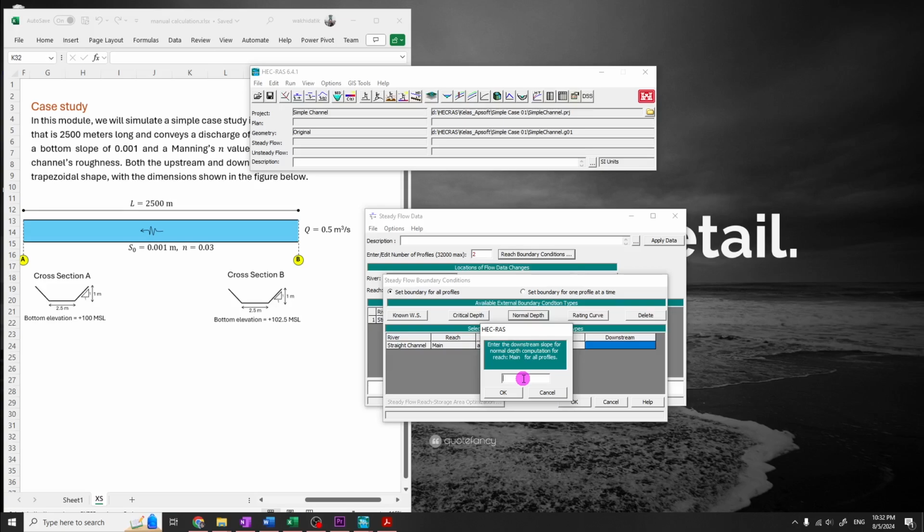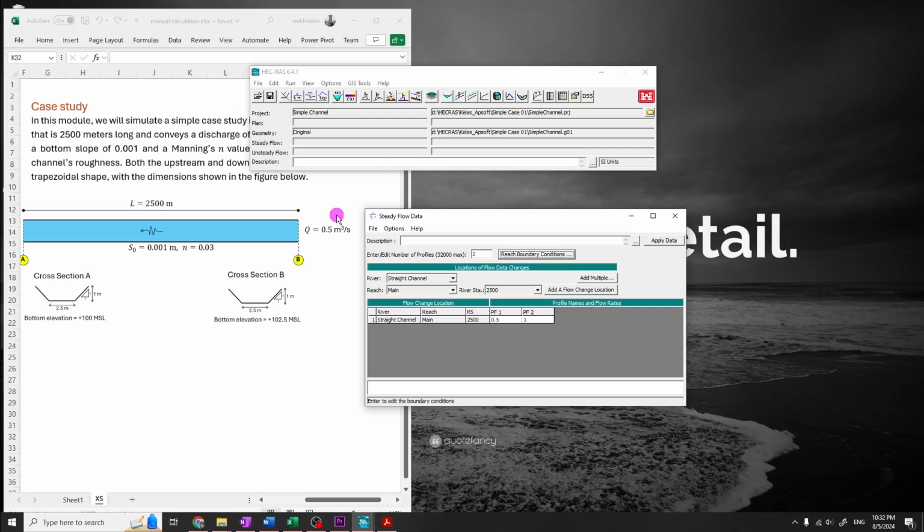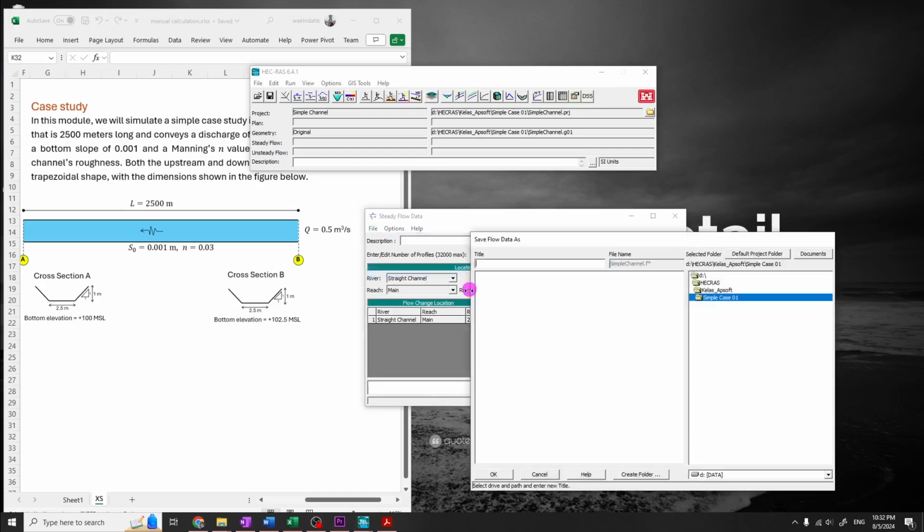Our river bottom slope is 0.001. Click OK on that. Click OK again, and let's save our flow data. We can call that flow 0.5 and 1.